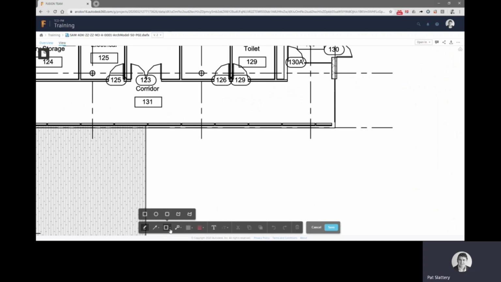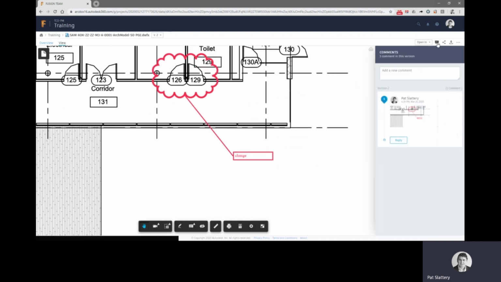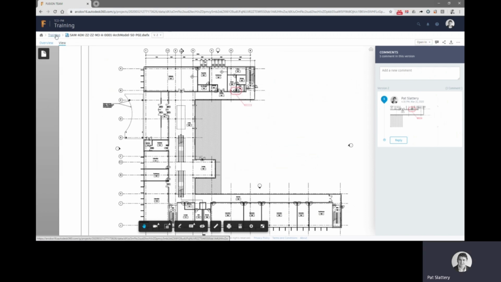So again, we have our clouds, we have our callouts. So I'm going to use a cloud callout, add a cloud, add a note, change this, save that. So that again becomes a comment. So clicking on the comments window will show me the comments that are in the model. So again, this comment is associated with this view of the model. So I'll go back to training.